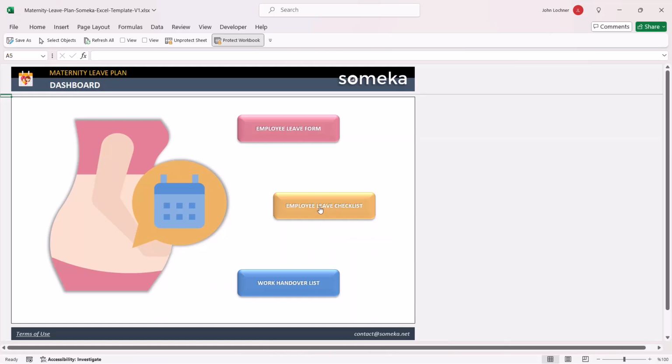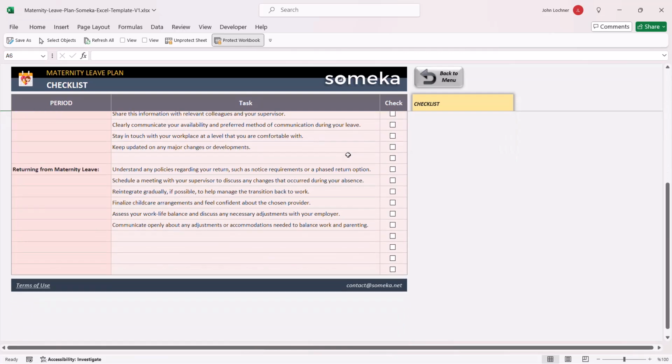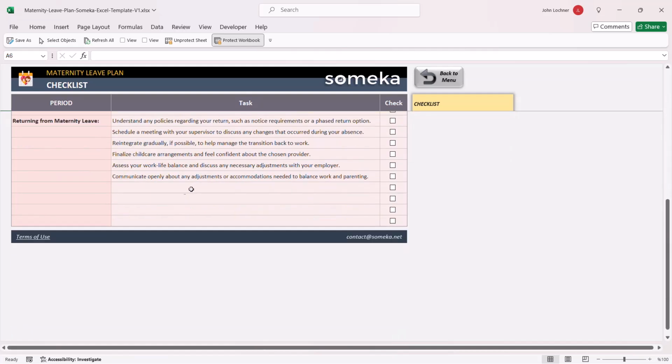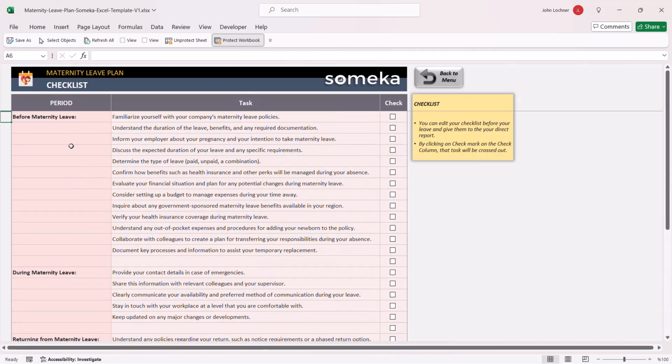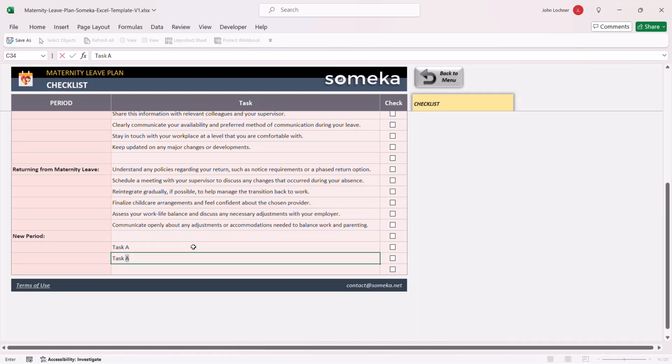In the employee leave checklist, you can create periods and also tasks to check if they are done or not. You can edit these periods or create new ones as well. And once you're done with your tasks, you can mark them as checked.